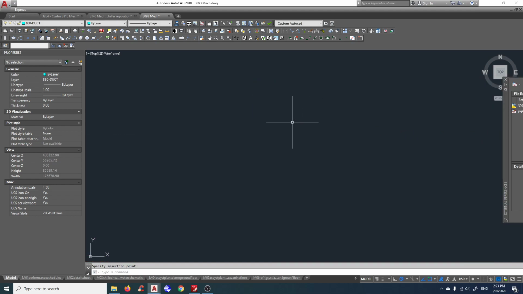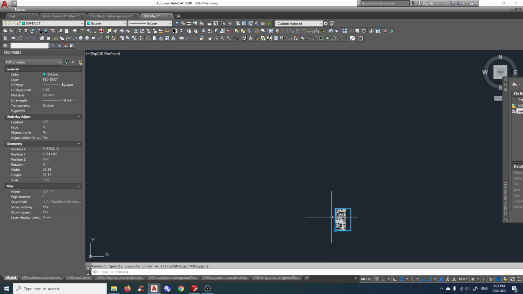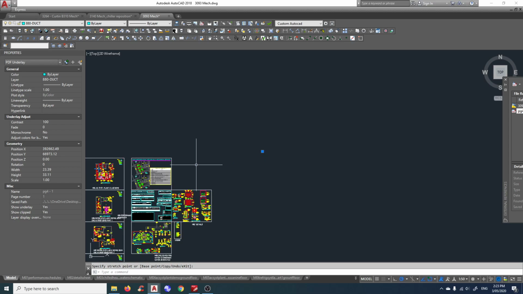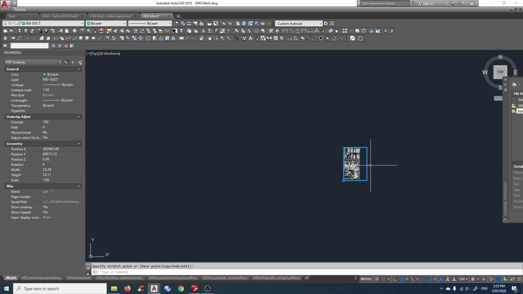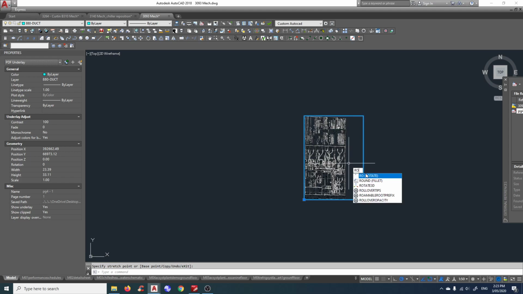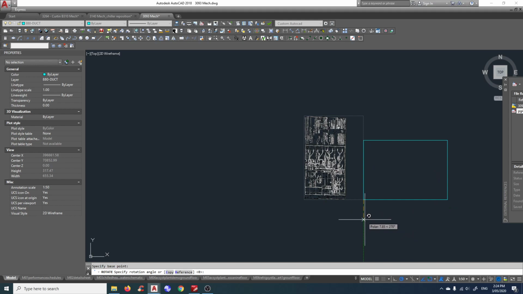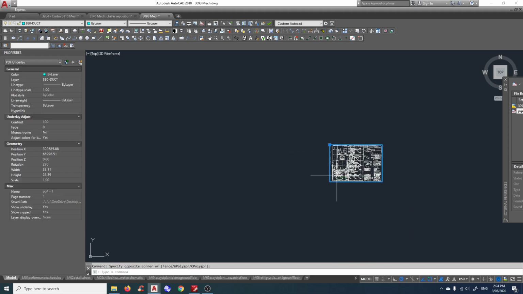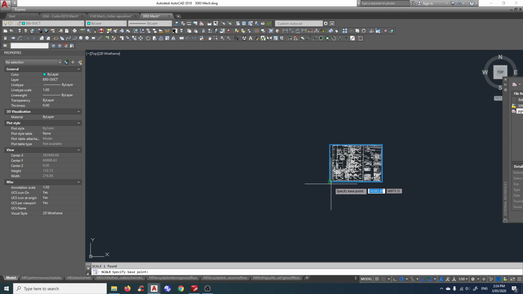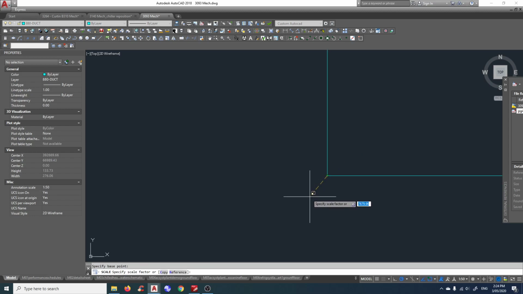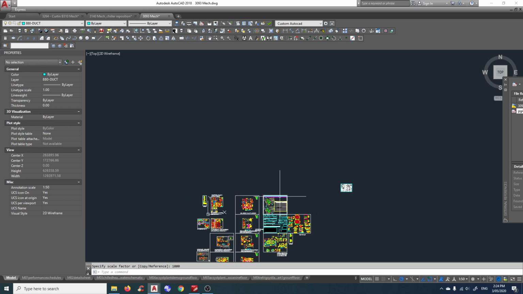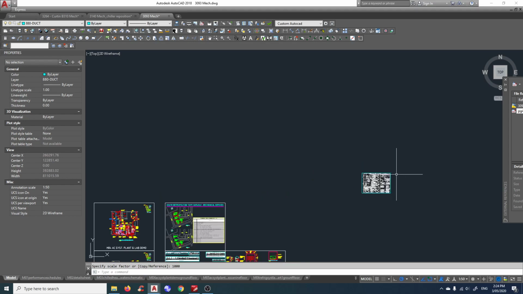Click here, and that's our drawing. So once it's in here, we know we need to rotate this. So rotate, and we have to scale it up. So I'm just going to scale it to 1000. It's not big enough, but we'll do for now.